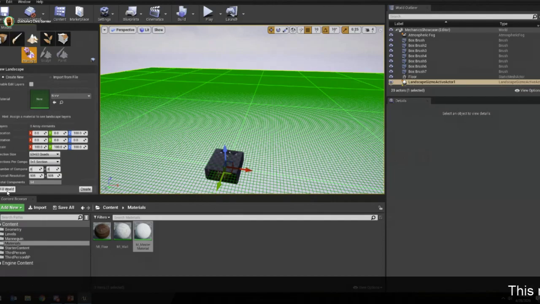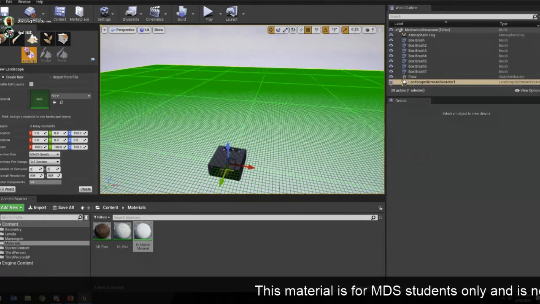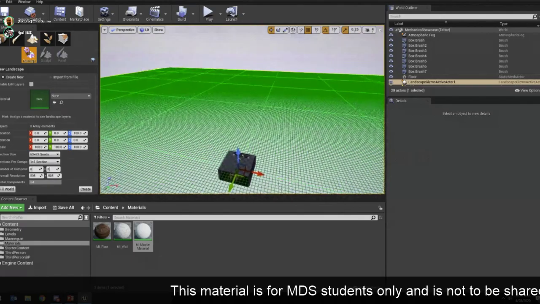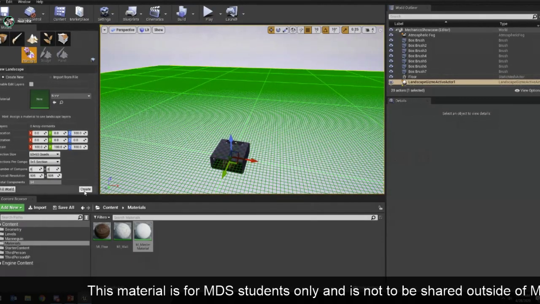Don't click fill world because that would fill the entire world. And because our world has not been set up yet, it's going to be 10,000 kilometers. So yeah, don't click that. Just click create.